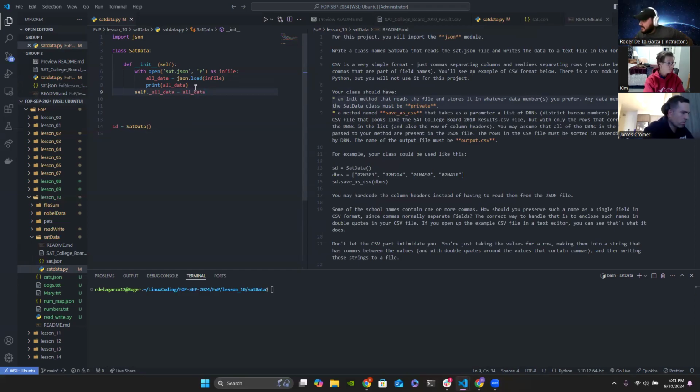Next, the method that we actually have to create as well is going to be save as CSV. That takes as a parameter a list of the DBNs, district burial numbers, and saves a CSV file that looks like the SAT college board. Okay, so now we're actually getting to the main meat and potatoes. So let's go ahead and create that method. Define save_as_csv. It's supposed to take in a list of DBNs. So let's just declare that variable, list of DBNs. All right, that's what's going to have to be passed in here. DBN, and save the CSV file that looks like the SAT college board.